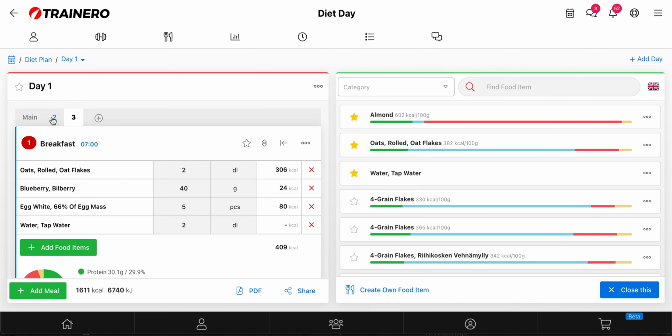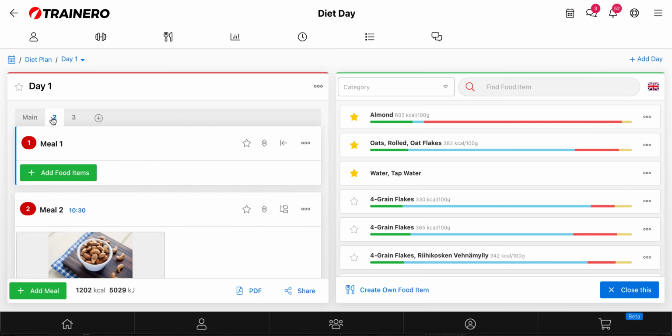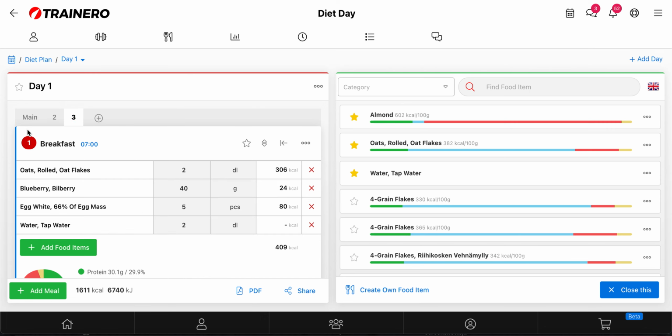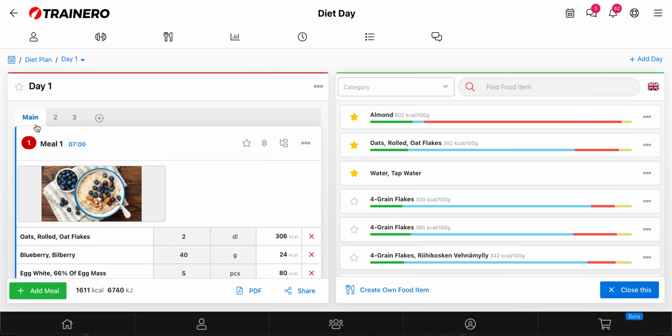And all of these are individual meals, so you can have different content, different main pictures in all of them. And the client again sees the content with the same logic. When they open the diet plan for the first time, they will see the main meal by default, but they can choose which one to use.